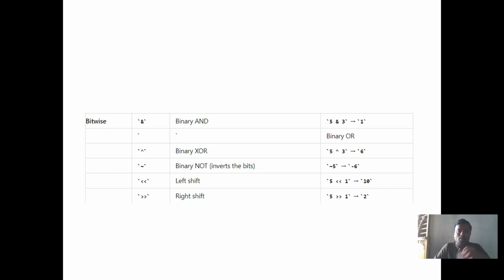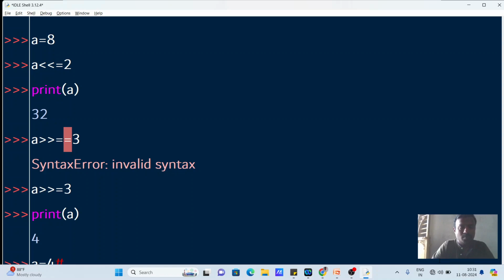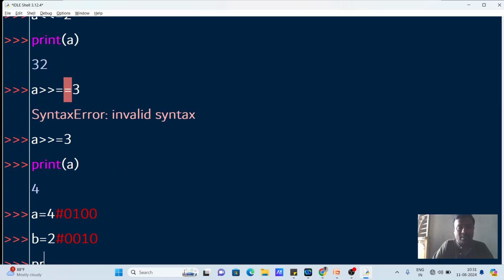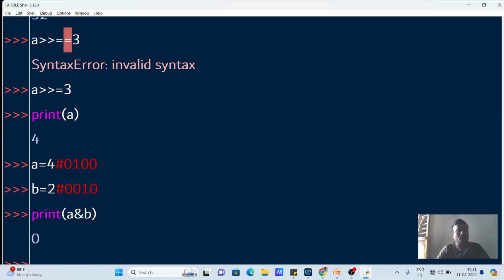a equal to 4. So 4 means 0 1 0 0. Then b equal to, let us say, 2. 2 in 4 bit representation is 0 0 1 0. Now let us print a bitwise AND b. Here the AND operation is performed on the respective bits.